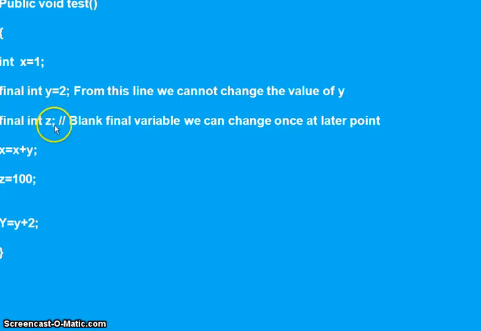And the third one, final int z. That means here we are not initializing this final variable, so we need to initialize it at some point in the program. We call this a blank final variable. We can change the value of z only once, at a later point in the program.